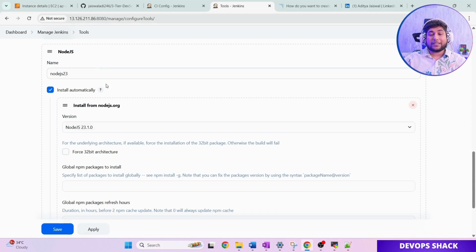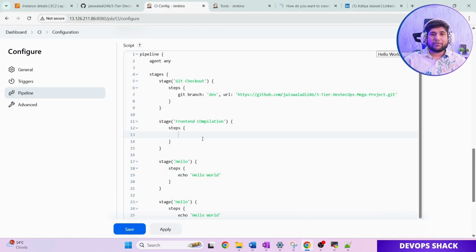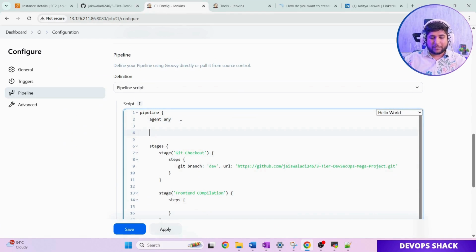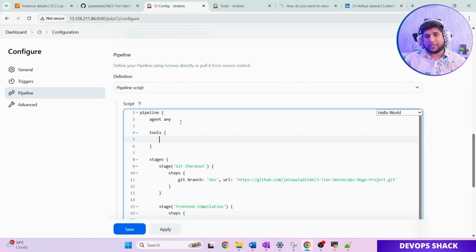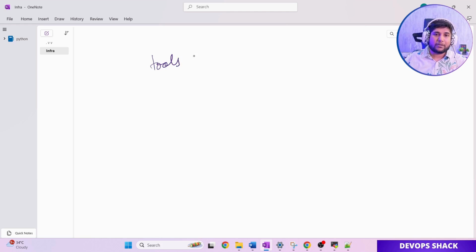Now, as I said, we have installed Node.js via plugin. That means if I'm installing any tool via plugin, I have to define it in our pipeline. So what we can do, we can go here, we can create a block known as the tools block. And inside this tools block, we have to define our Node.js tool. How do we define it? The format is like this: tools, here the tool type, and then in single quotes the tool name.